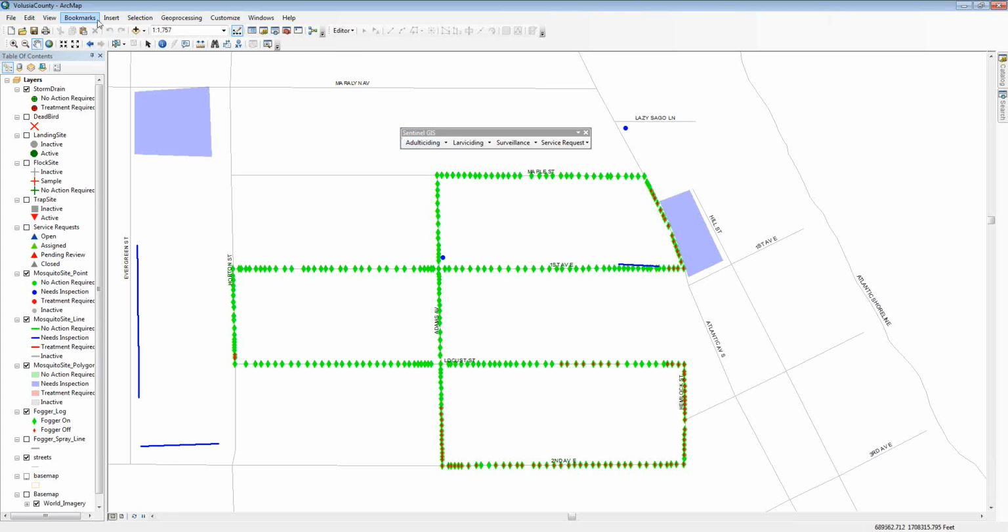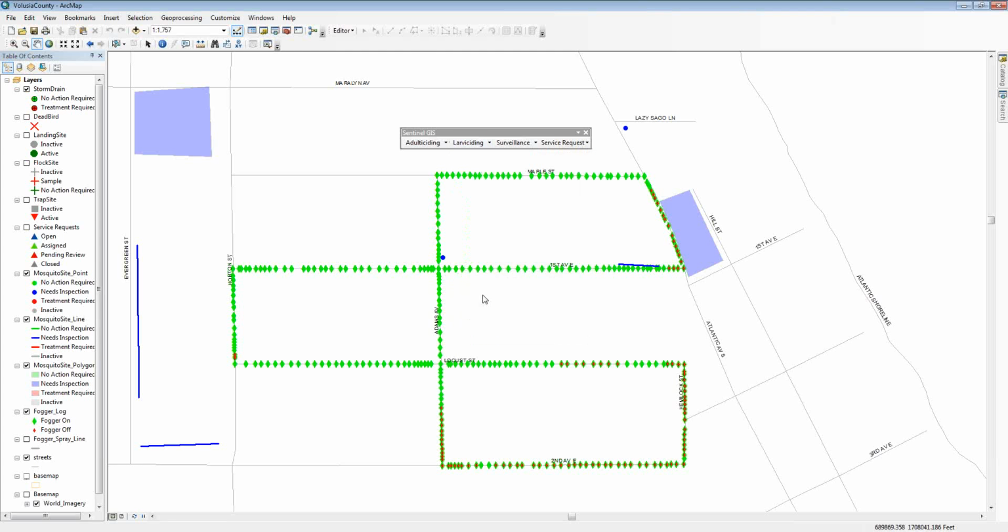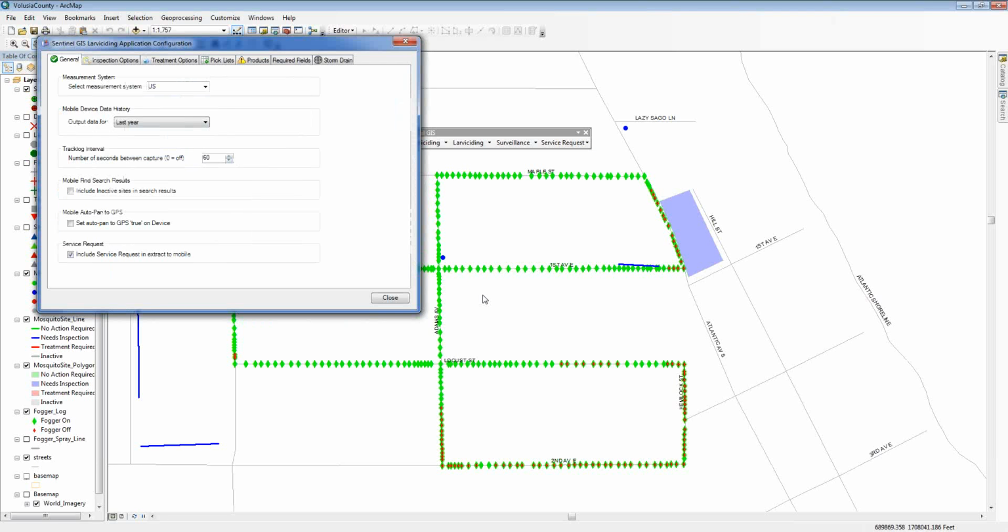The rest of this application, all the tools you see in the upper left, on the top, on the side, those are the standard Esri ArcGIS tools. The tools we'll be looking at specifically are here in this toolbar. Let me start by showing some configuration tools that may be configured to support data collection activities for pest control. Starting with the larviciding tools, I'm going to go down to this mobile application configuration utility that allows us to set up pick lists to configure the mobile application that would be used by field technicians. This includes some general settings, like what type of measurement system you wish to use and how much historical data you wish to carry with you in the field.